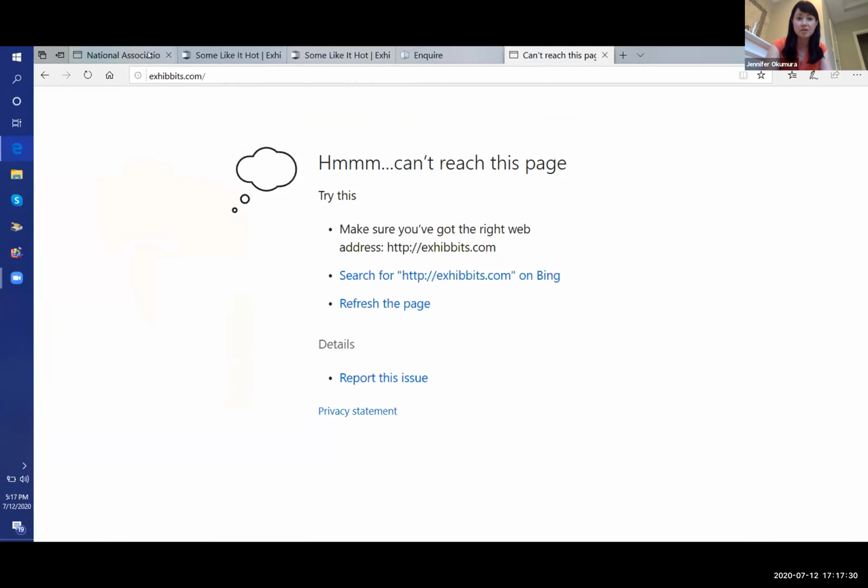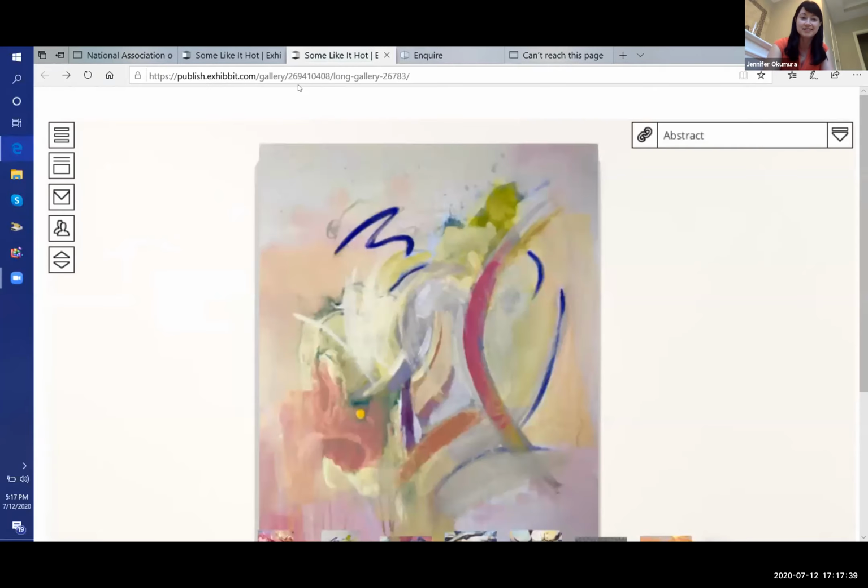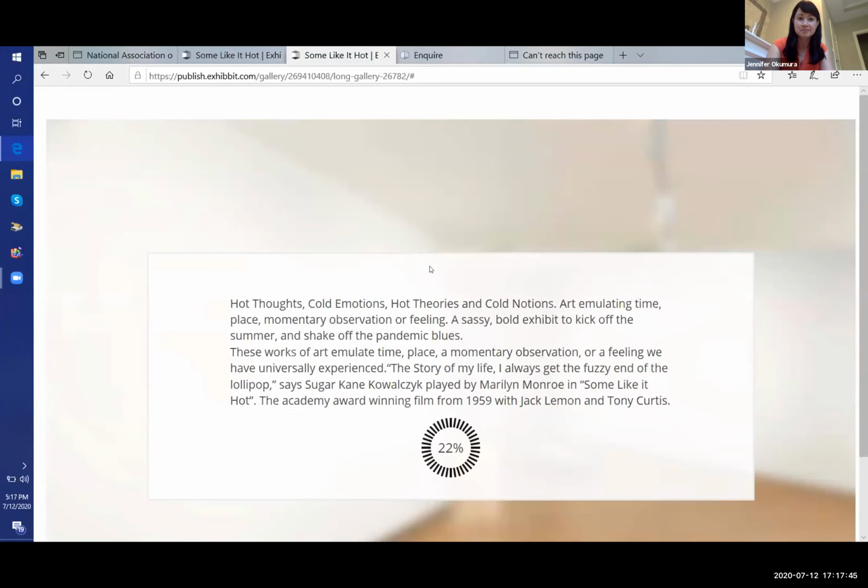Does anyone else want to talk about their piece and what inspired them? Because some people did it as more fun. Mine was a little more on the serious side, but still the colors were fun. I could talk about mine.